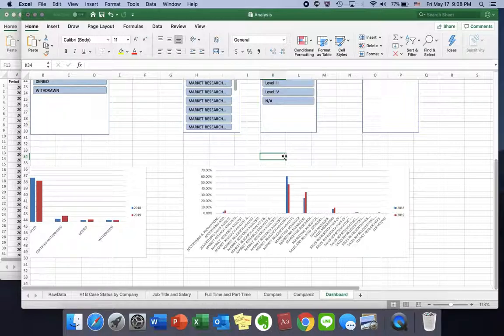Remember, you can find jobs strategically as well as negotiate your salaries and the job title that you put in when you file your petitions. Negotiate with your company smartly.